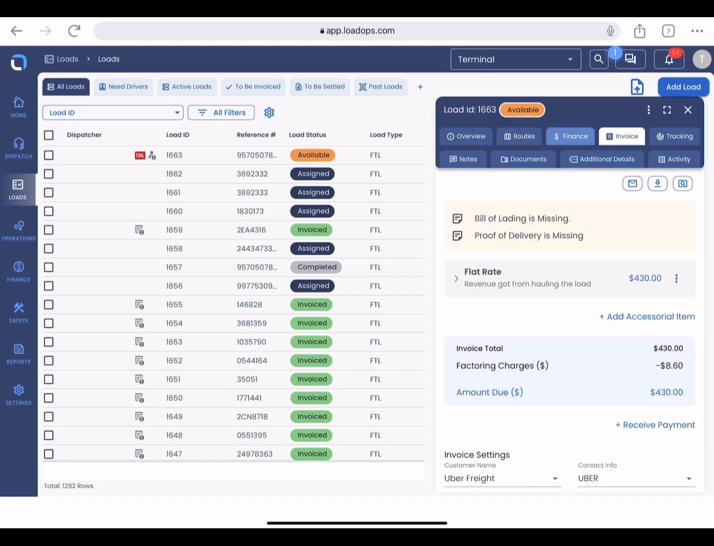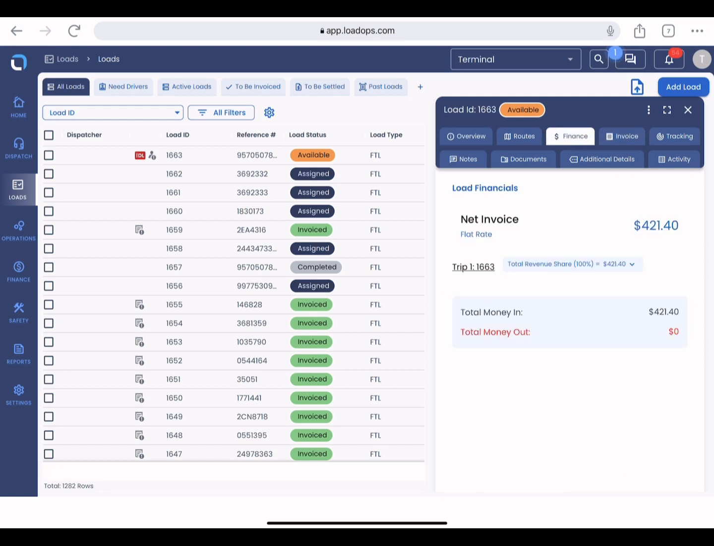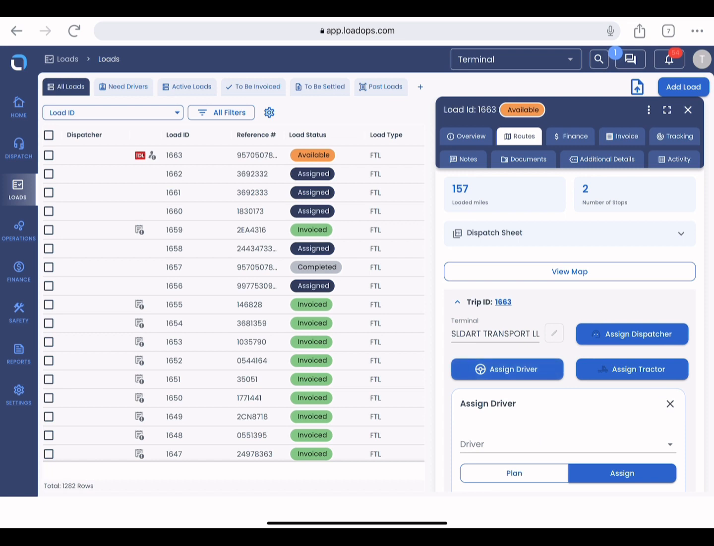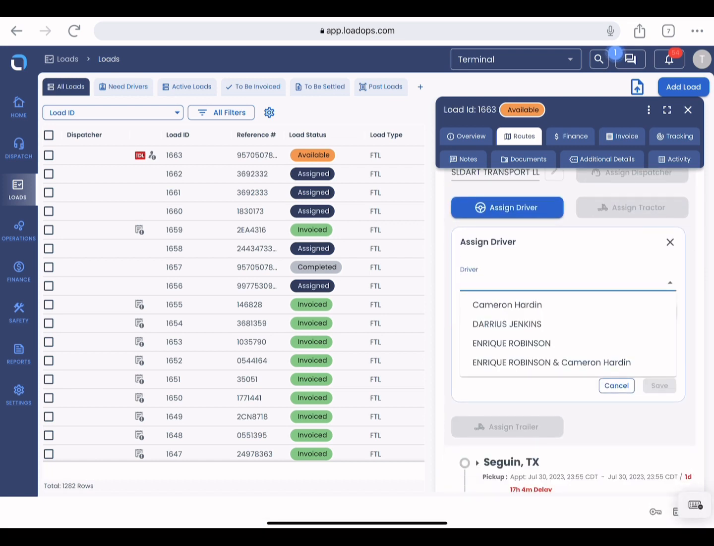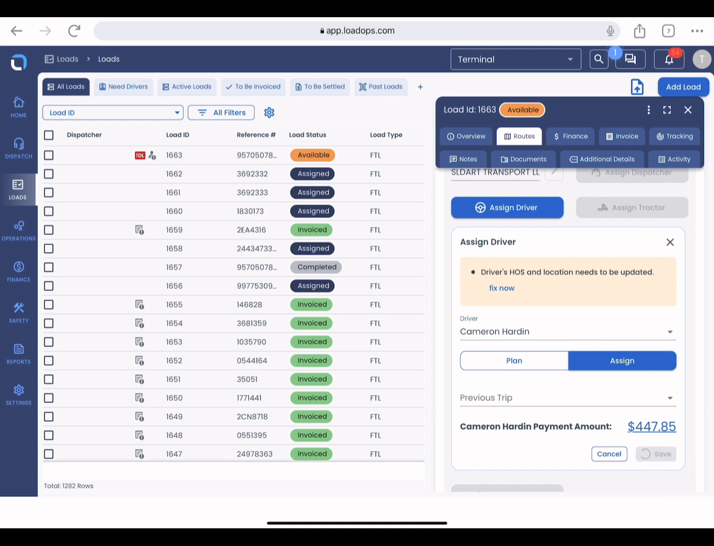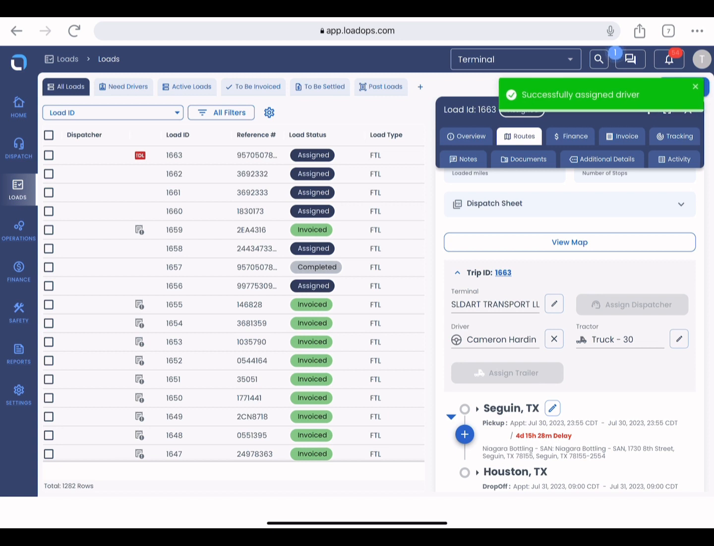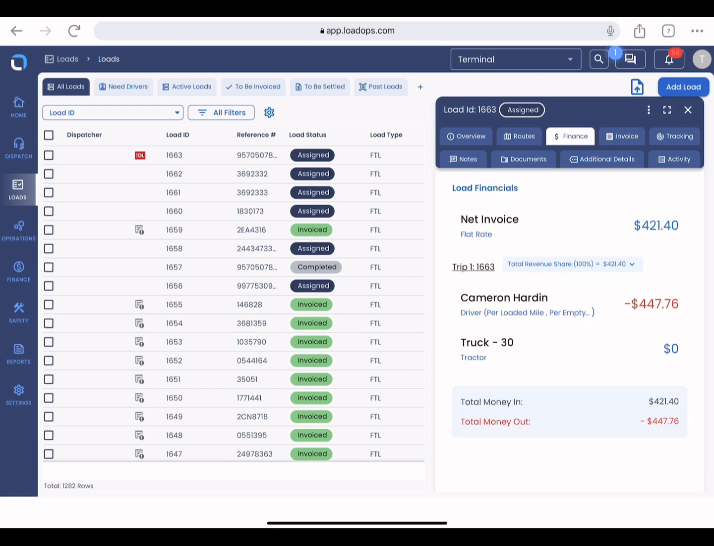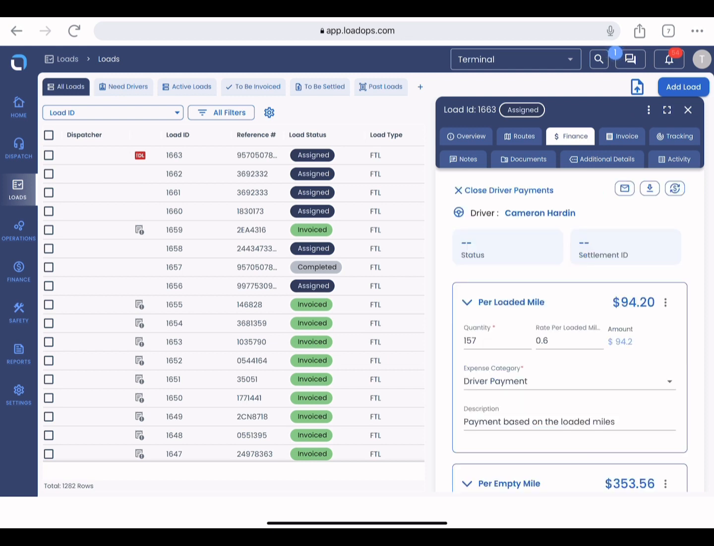I'll do one more thing here. We'll go to finance. The finance tab, as it says, shows no data at all. So when I go here and assign a driver, I don't want to confuse Cameron, but let's go ahead and get him signed up. Now I go to finance, hit the finance tab. It's going to tell me all the information on why this is so much. So I hit driver, Cameron Harden.